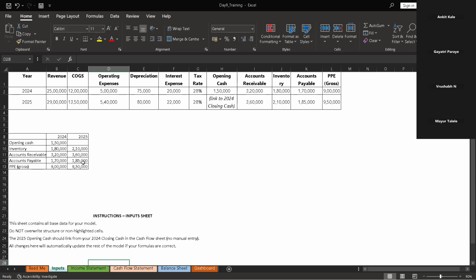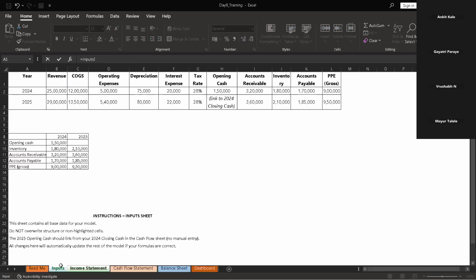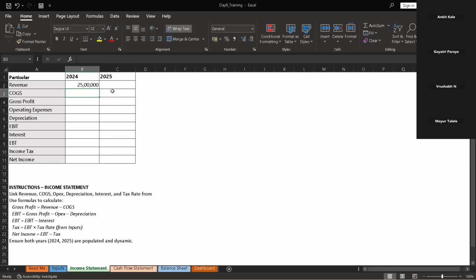You can use the table above. The first table you can use. 25 lakhs. So do not hard code the value. Put equal to. Now click on the input tab. Click enter. Got it?